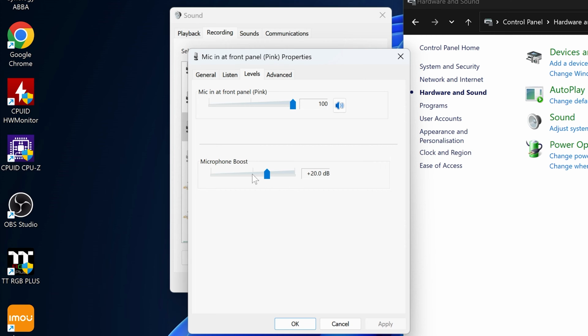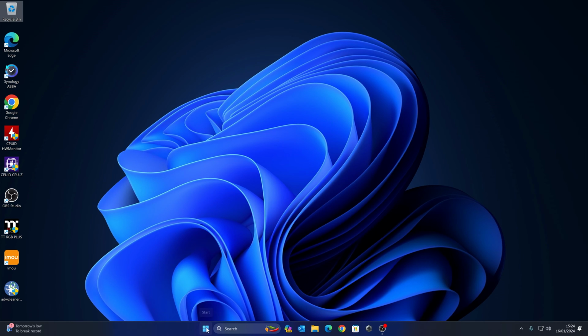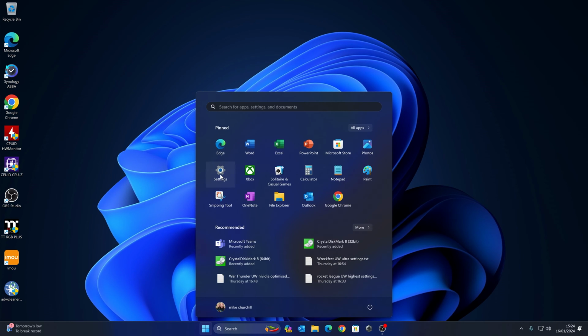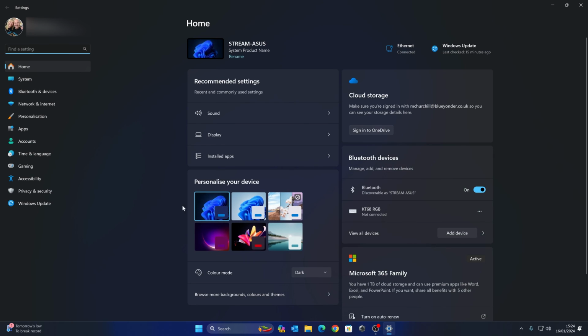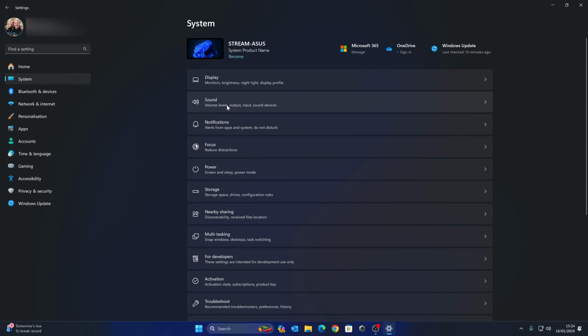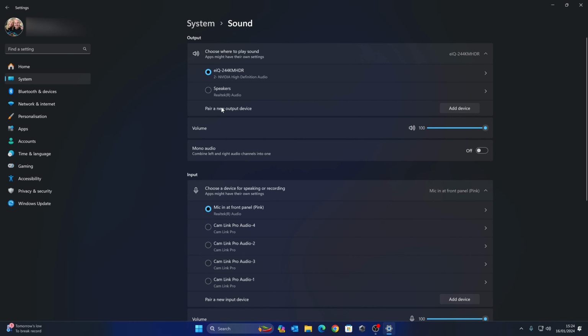Ideally, you want it to be as low as possible, or potentially leave it set to off. That will generally give you the best results. Another thing you can do is to click on the start flag, go into the settings cog, go into system, and then we want to go into sound.